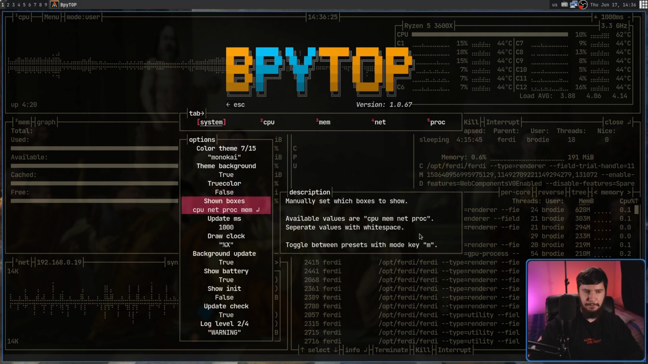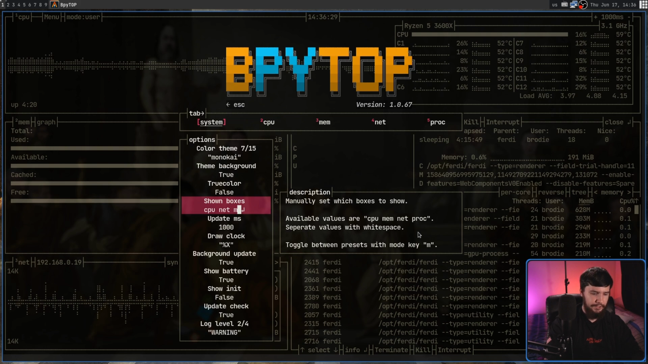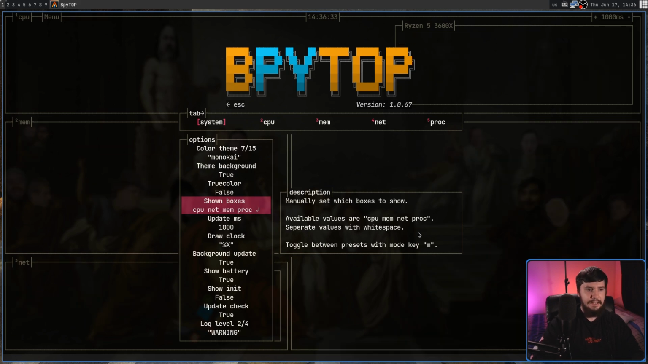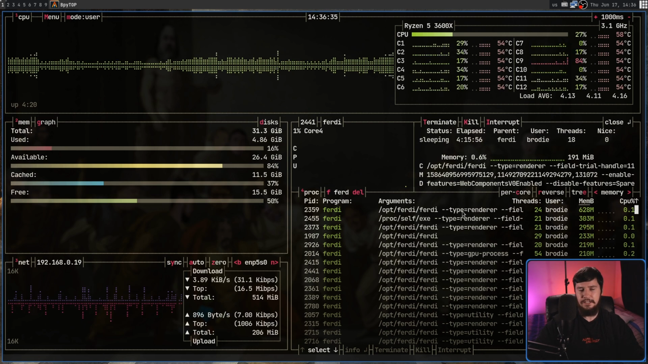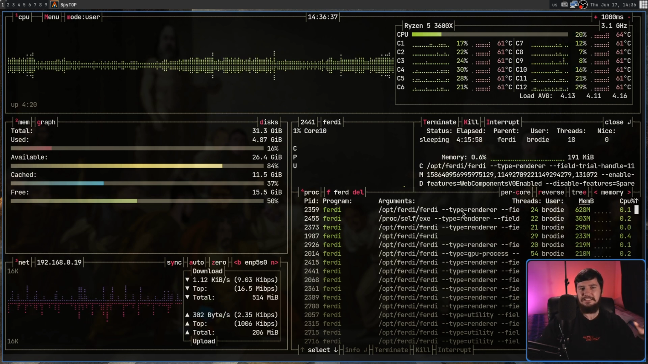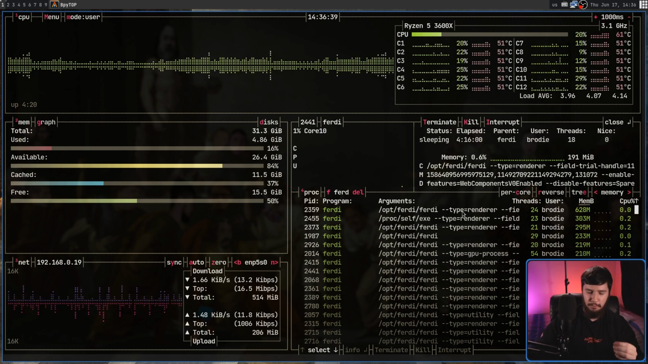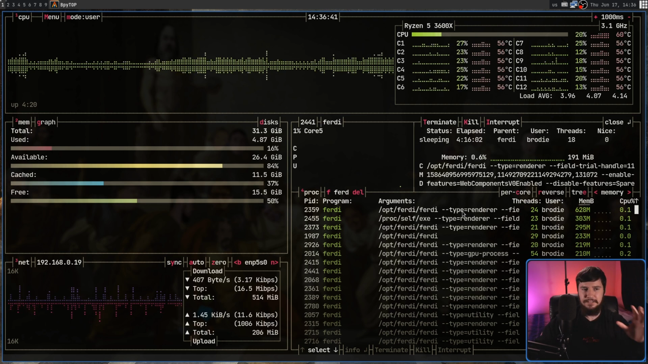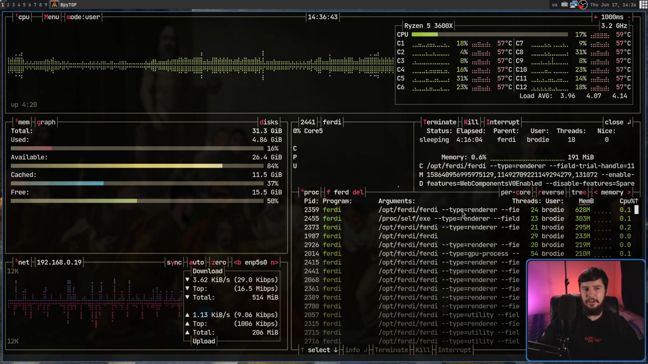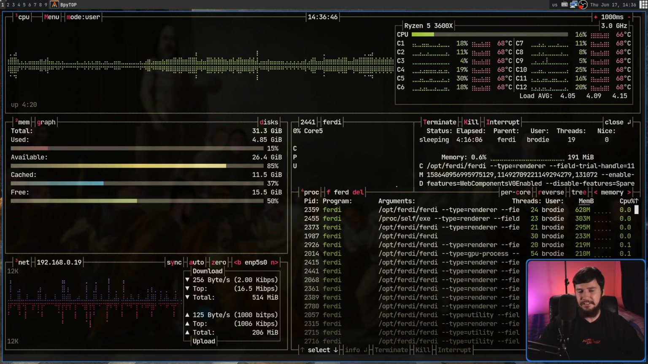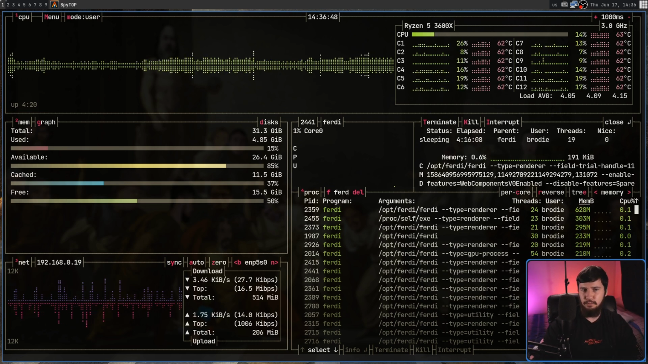One thing that slightly bothers me is if I reorder the items inside of shown boxes, so if I go mem and then proc, it doesn't actually reorder any of the windows. That is one of the things that I think is still very much missing from the application. While having some of this customization is nice, I would like to have things like reordering and resizing, but that's just not a thing you can do right now.